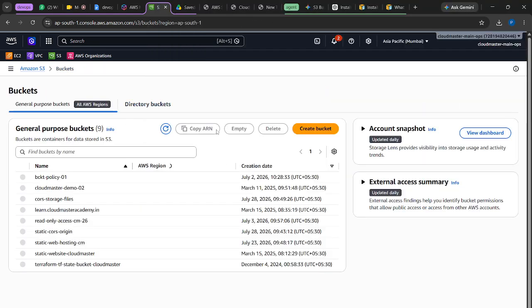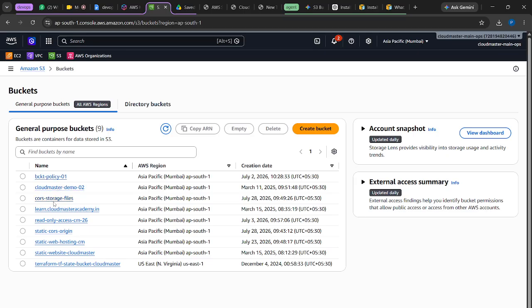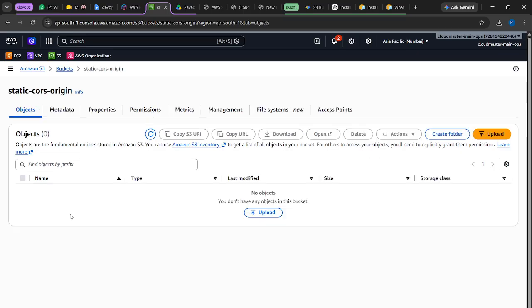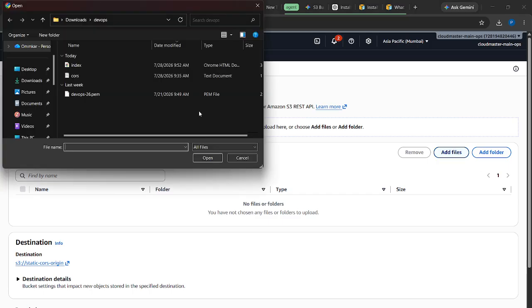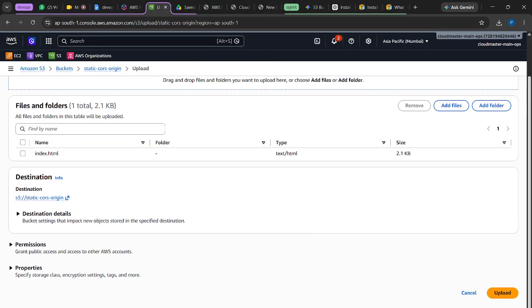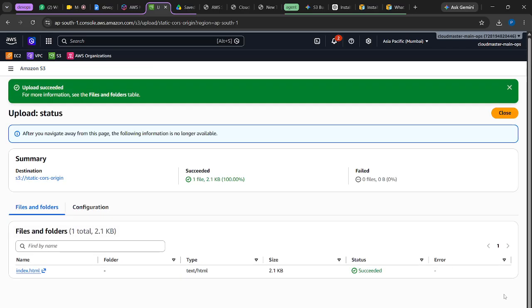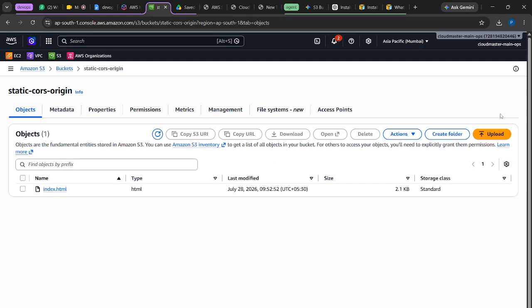Now we are good to upload that one. Go to buckets, static course origin. I'll upload the file first. Add files. Here it is. Open, upload file. Okay. Once we have our index.html within the bucket, then we will enable static web hosting, because until then we don't have any URL from where we can access the website.